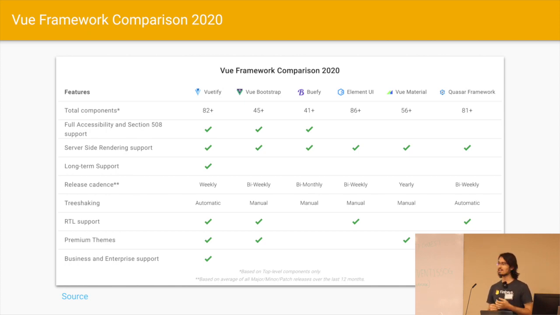Then their release candidate, as I was mentioning, is completely weekly, which is the fastest among the others. So its development is very fast. RTL support, which is right to left, if you want to focus on Arabic or some specific languages. Yeah, and it also supports premium themes and premium support as well. And it also supports enterprise. They have a separate support for enterprise. So if you are focusing on pushing it out to enterprise clients, then Vuetify can also support that. Yes, as I was mentioning, business and enterprise support.